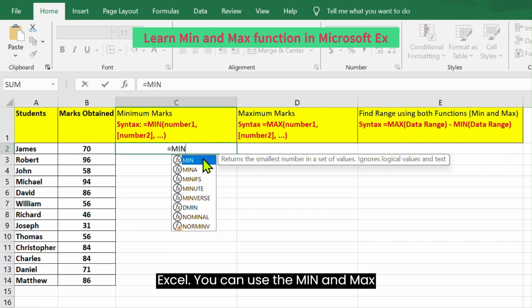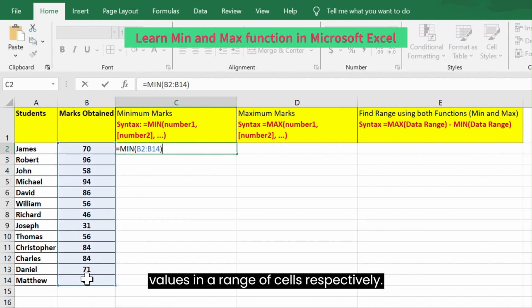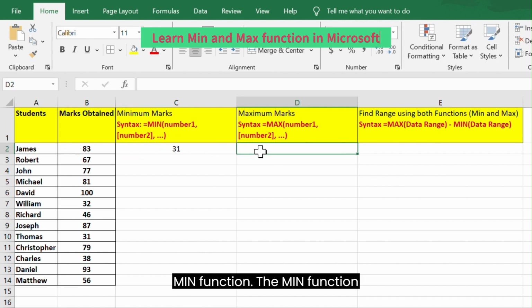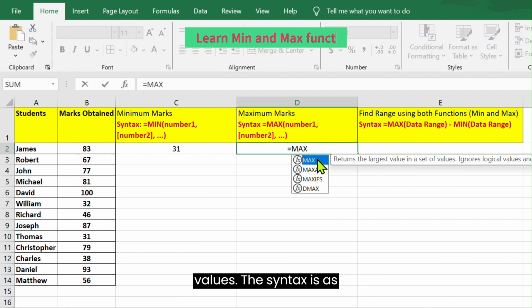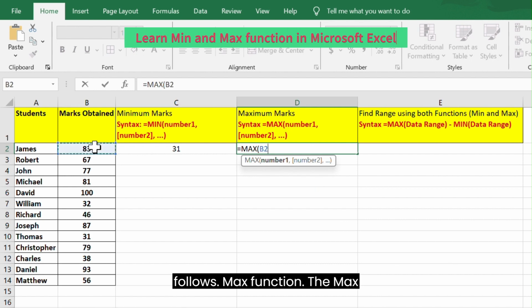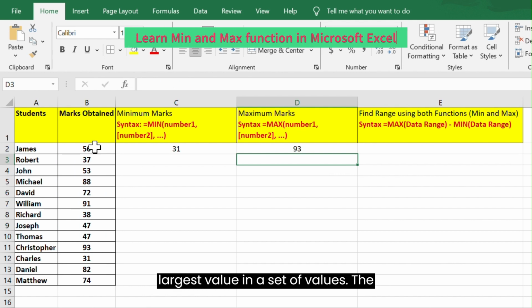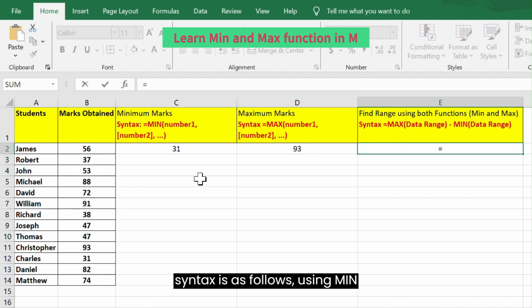You can use the MIN and MAX functions to find the minimum and maximum values in a range of cells respectively. Min function. The MIN function returns the smallest value in a set of values. The syntax is as follows. Max function. The max function on the other hand, returns the largest value in a set of values. The syntax is as follows.